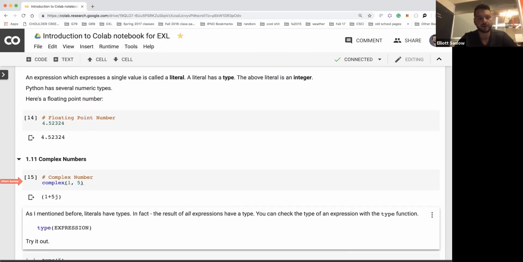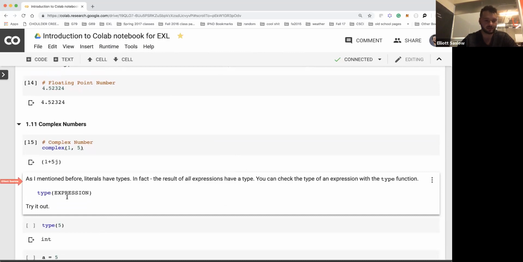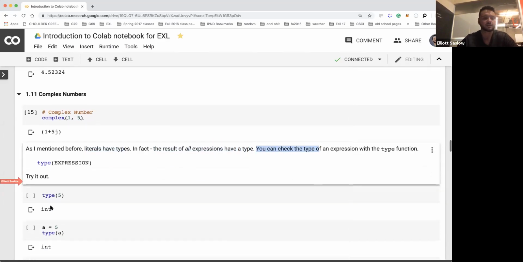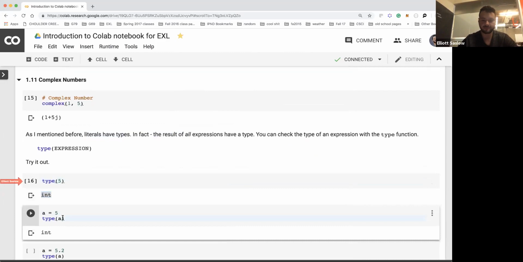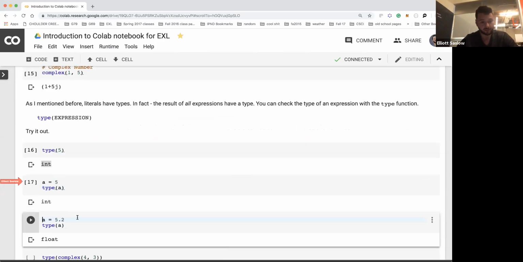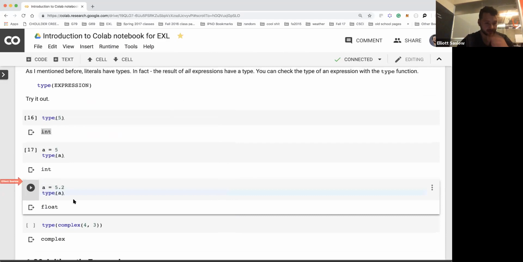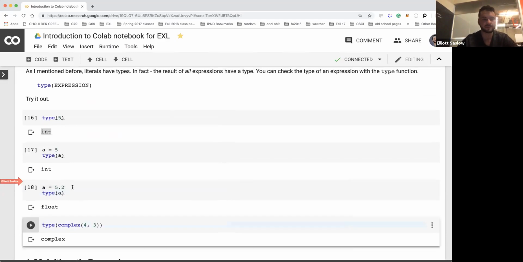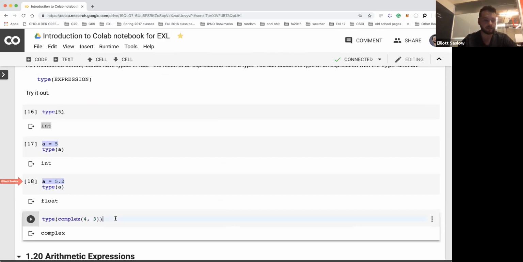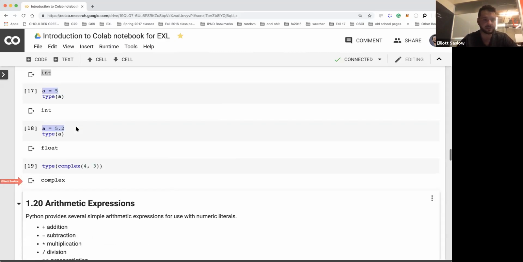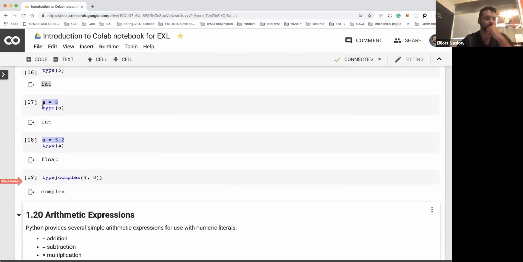And so there's a function in Python that gives us the type back, right? So as mentioned before, literals have types. And the result of all expressions have a type. You can check the type of an expression using the type function. So we're going to try that out. Type of 5, it's an integer. A equals 5, type of A, it's an integer. A equals 5.2, down here, type of A, it's a float, right? So here I defined A as 5, and then here I redefined A equal to 5.2. And then down here, I create a complex number and I do the type of that, and you see that it's complex, right? So just some more things.